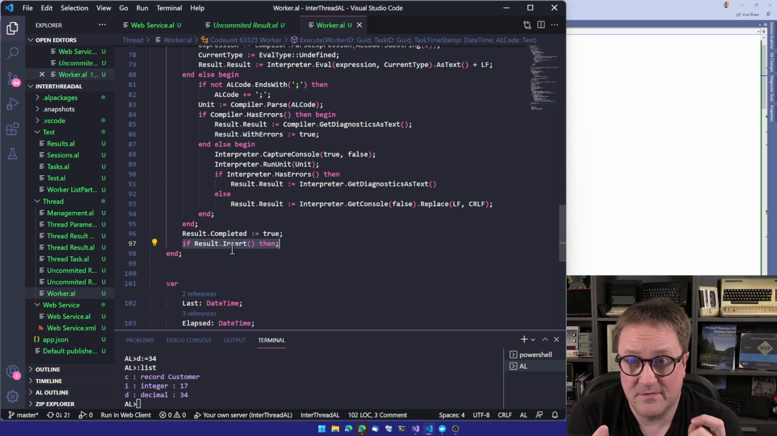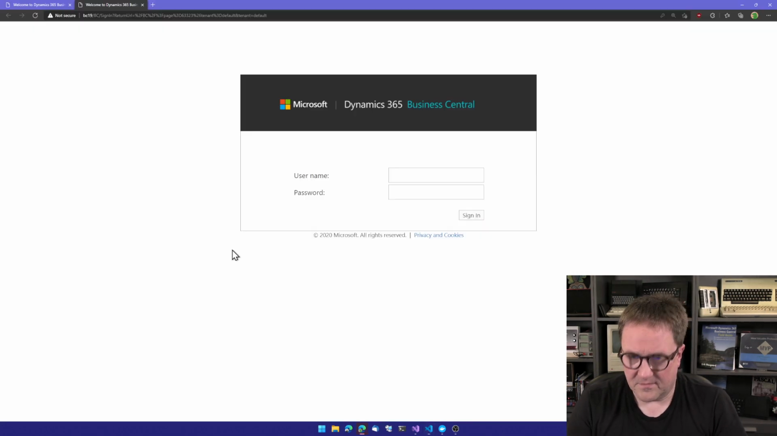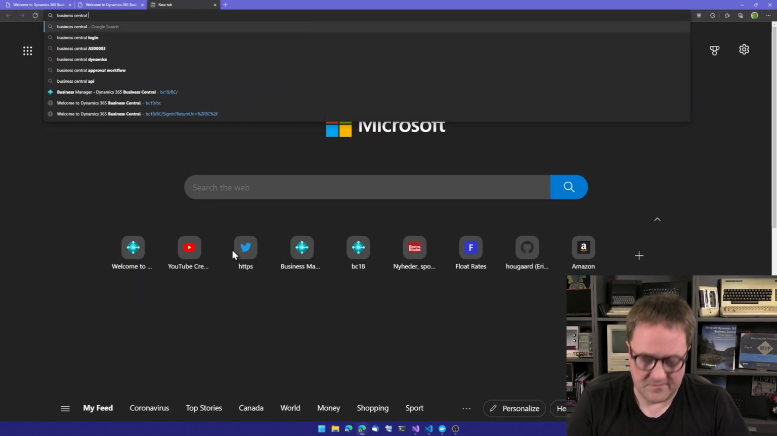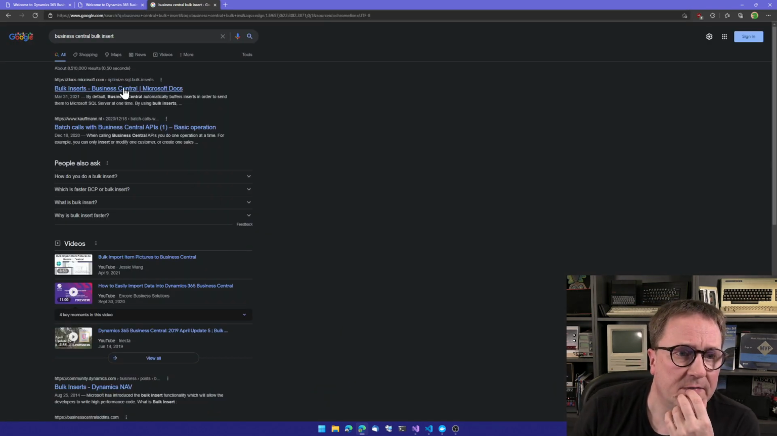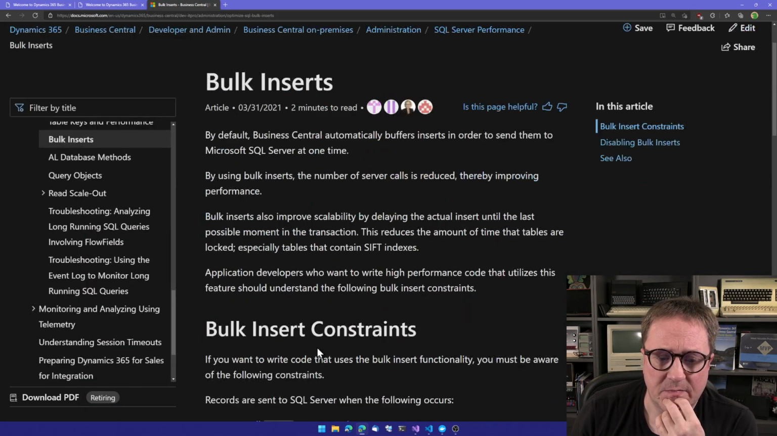But by adding the if around the insert, we're not triggering bulk inserts. So let me actually grab the browser, and if we do Business Central bulk insert, just to be clear, we find that in the documentation.